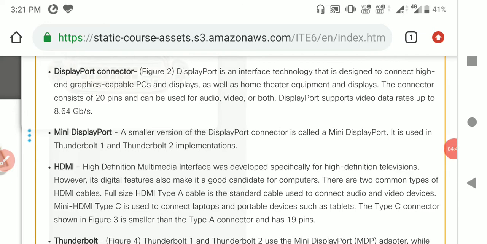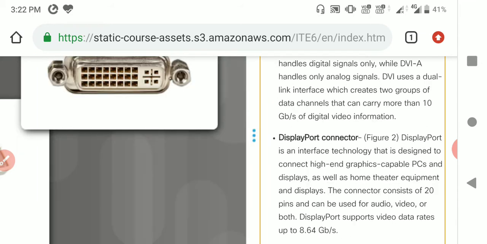In the case of HDMI, we have two types of cables, that is HDMI A and HDMI C. HDMI A is the full size version, and HDMI C is used for laptops and portable devices such as tablets. HDMI is the standard cable used to connect audio and video devices. The Type C we also have to see, since it is different.